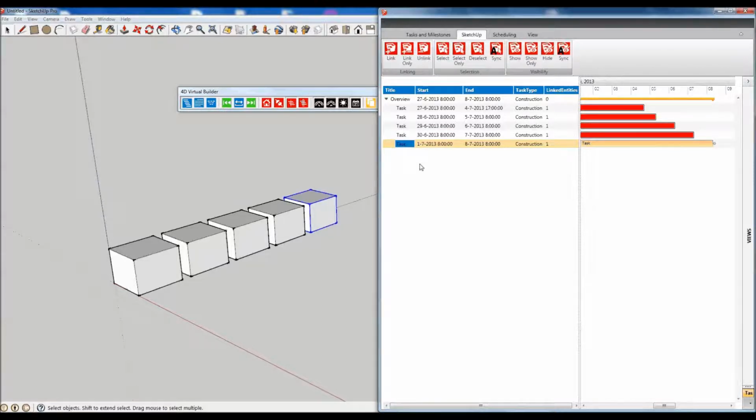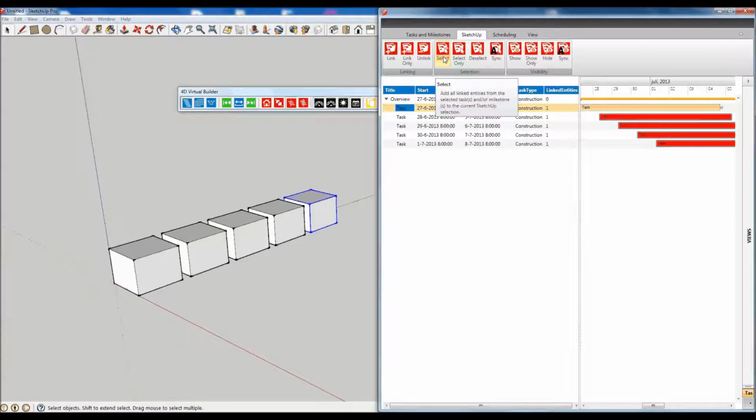You can see which tasks are linked to a SketchUp entity by clicking on, for instance, select. When pushing select, all SketchUp entities that are linked to this task will be added to the SketchUp selection. If I press select only, only those SketchUp entities linked to this task will be selected in SketchUp. So as you can see, this one isn't selected anymore. I could do the same for select only on this task.